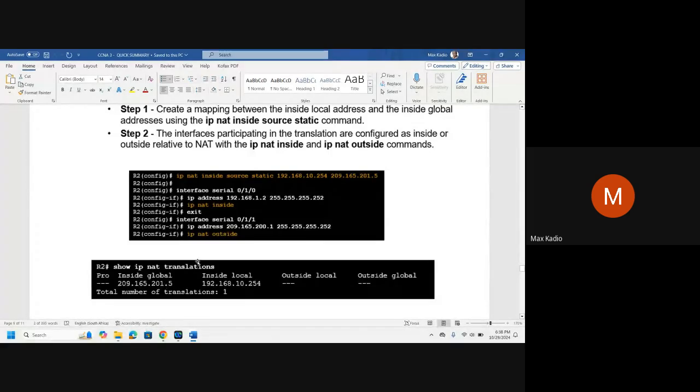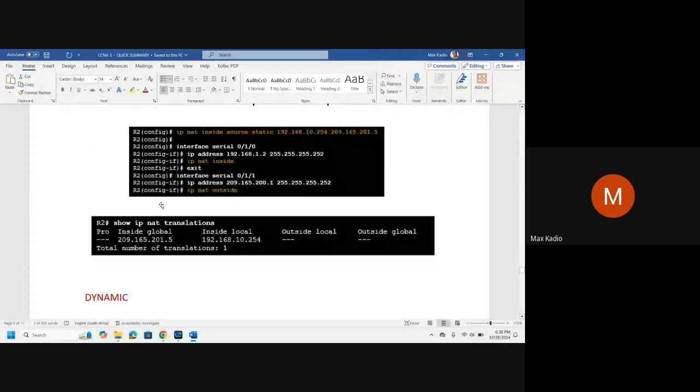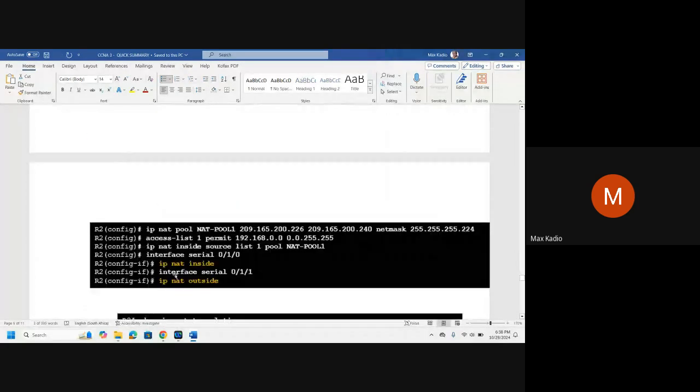The second one, so I try to make it very simple for you. Dynamic NAT: we tell the router which interface is inside and which is outside. Now here we have 3 steps. First step, you describe your pool: IP NAT pool, a name, and the range of your pool. So it will start from .226 to .240, which means 226, 227, 228, 229 until 240. This is my pool of valid IPs with network mask or subnet mask.